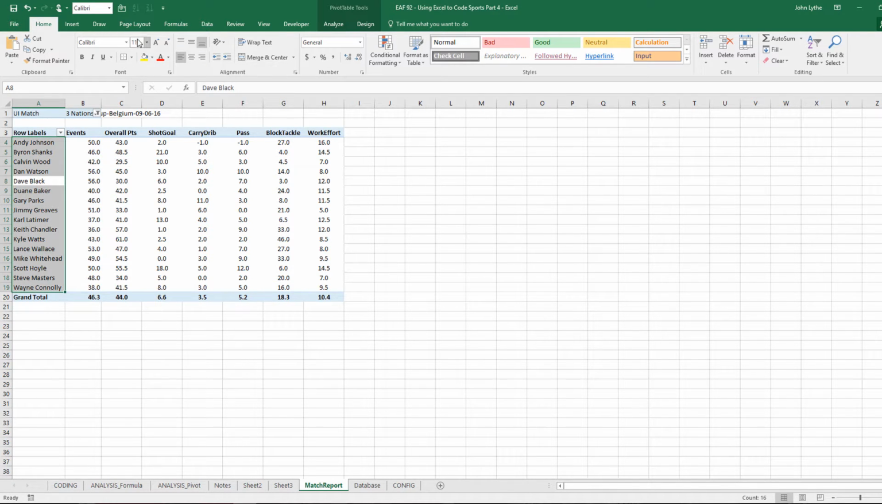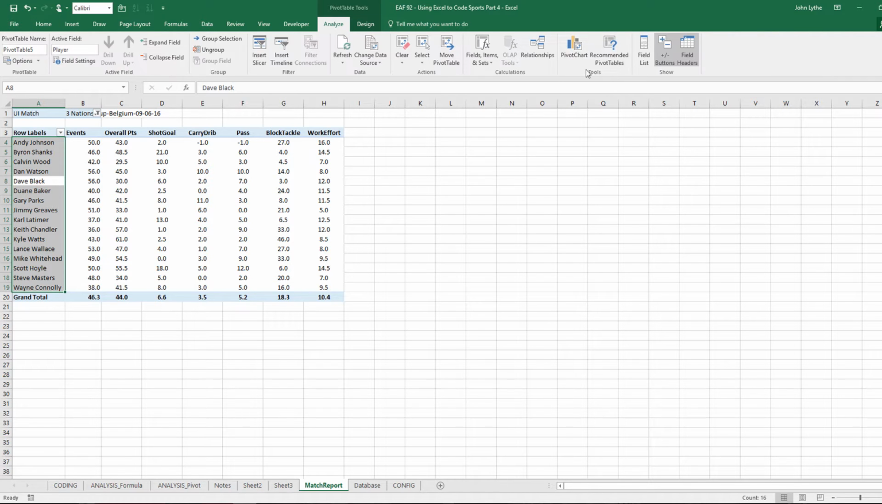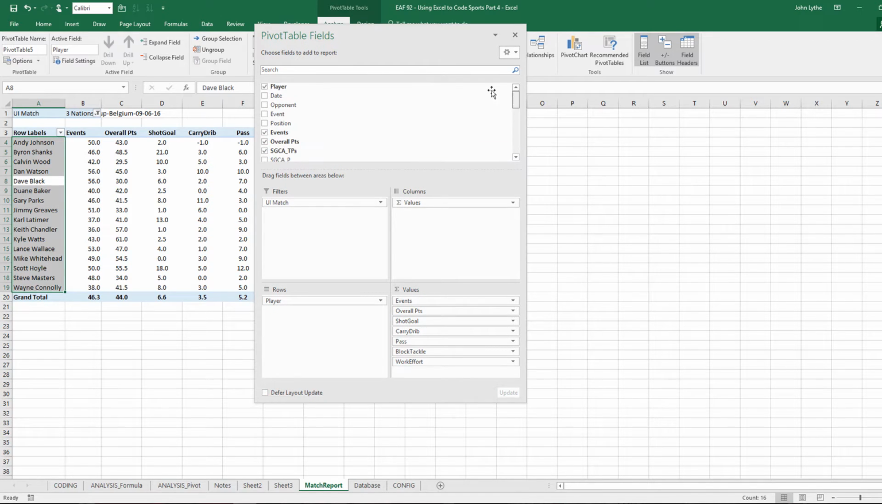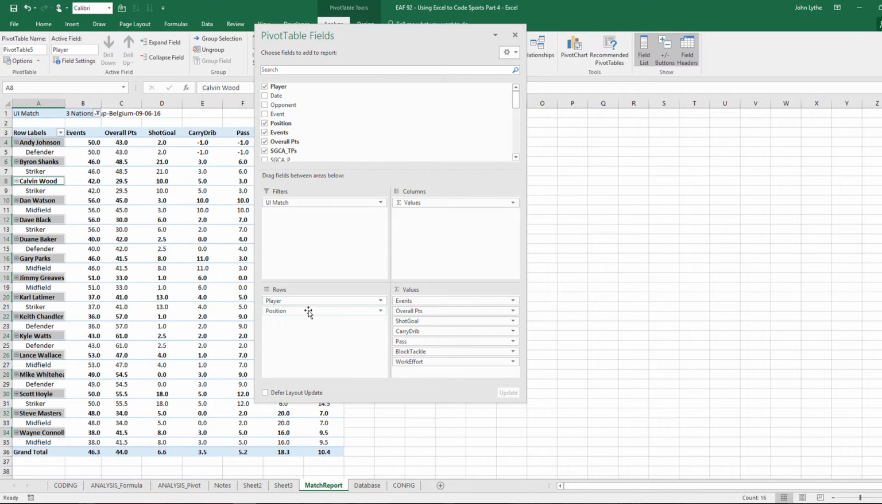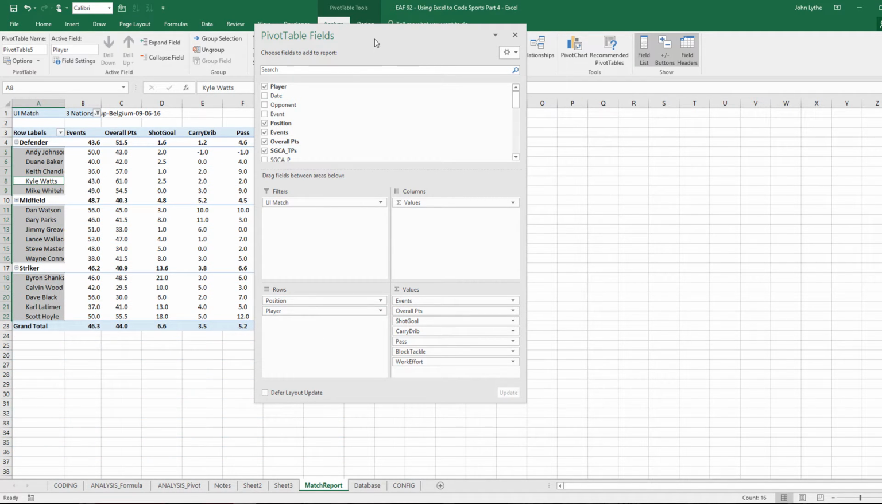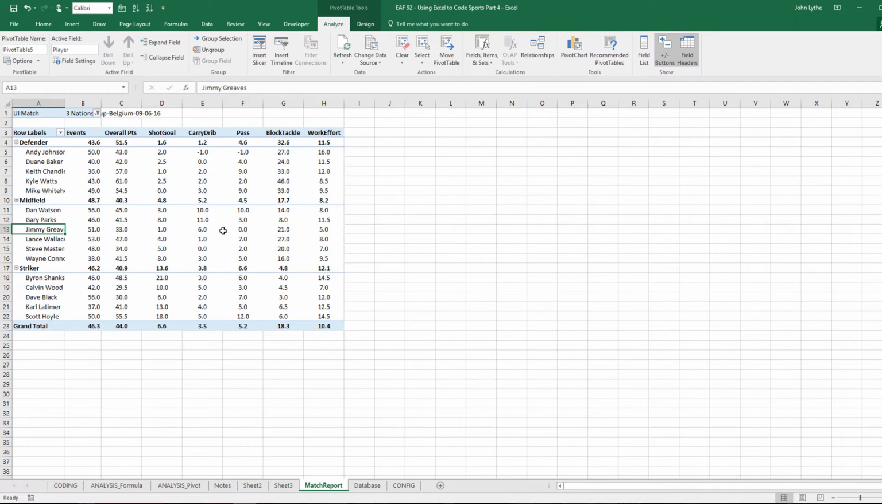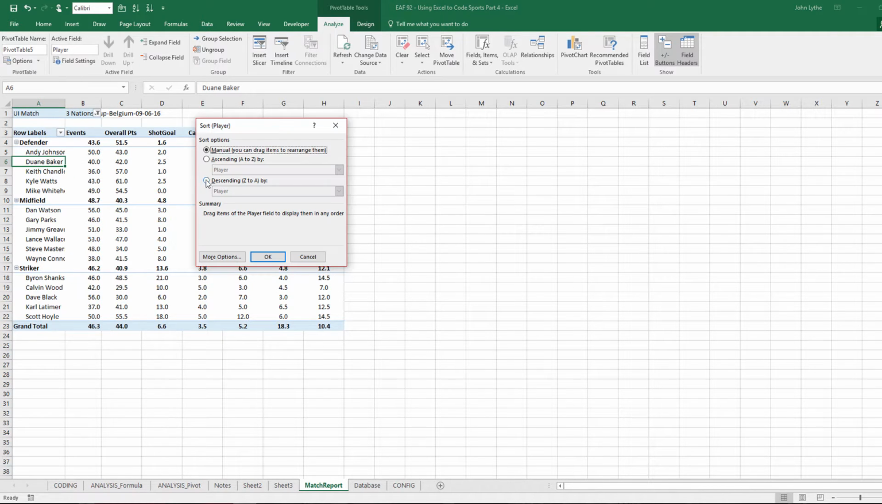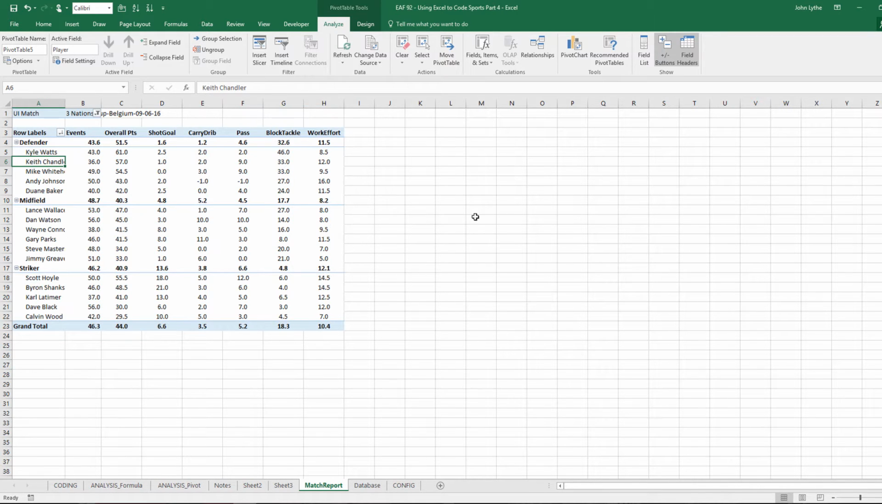And if I go to the pivot table wizard, now I closed it before, so to bring it back up I've got to go to the Analyze tab. If I put the position underneath the player, it doesn't look so great, but the player under the position starts to look a little bit better. So we've got a positional breakdown, and I can go even further than that, and I can sort descending by overall points, and so we can see the highest performed player in each position group is at the top of that group.